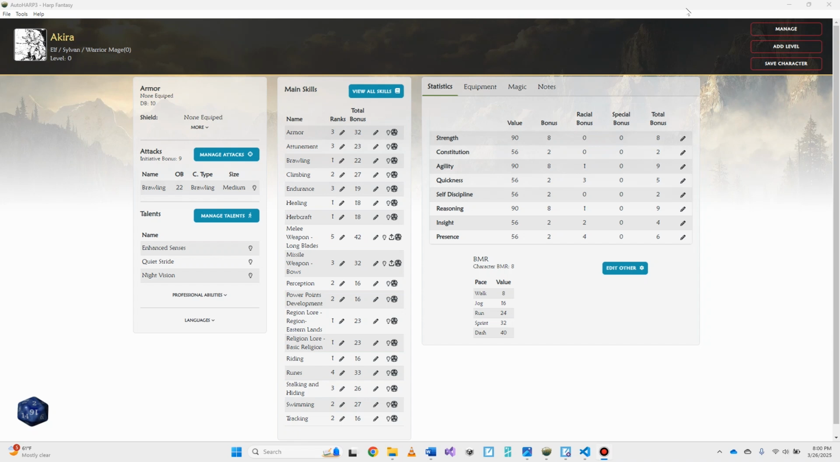I'm going to talk about this main character sheet. There's a lot to cover, so this could take some time. What you see here is the last thing that we did with the new character sheet. I have Akira open. Let's start with the top and then work our way down left to right.